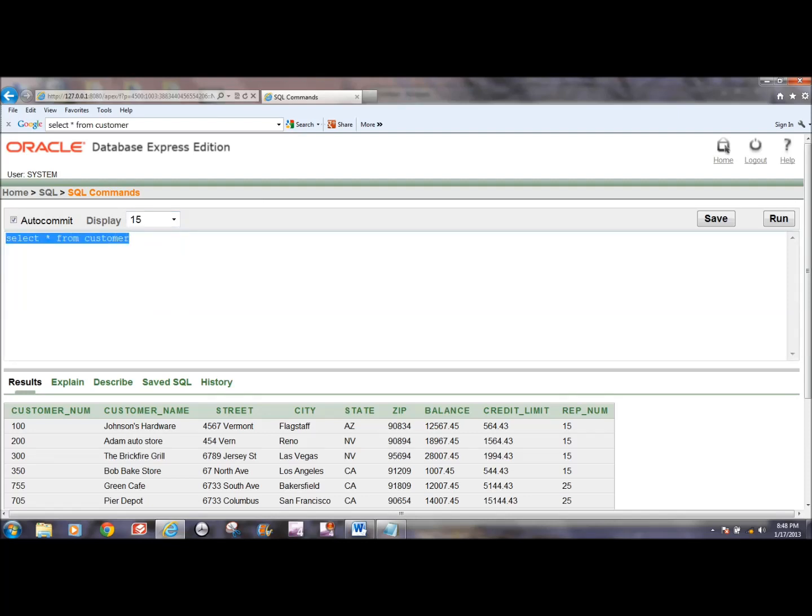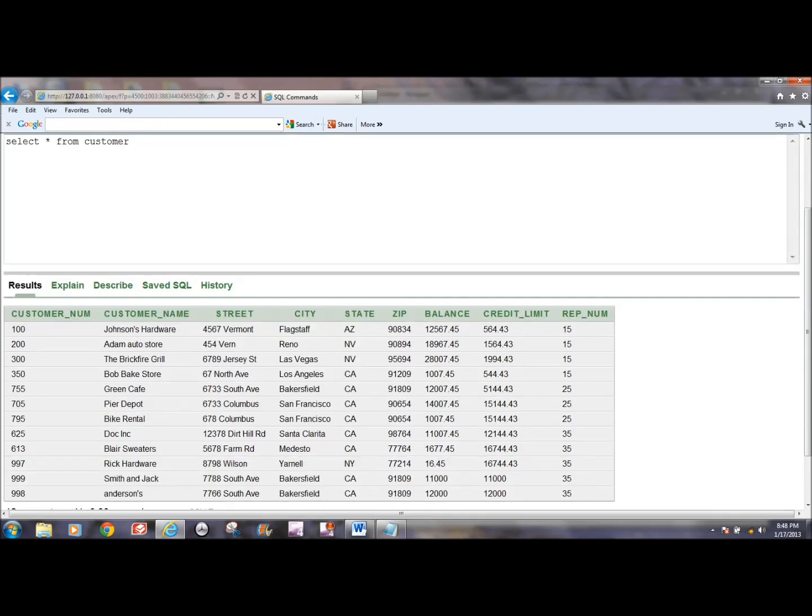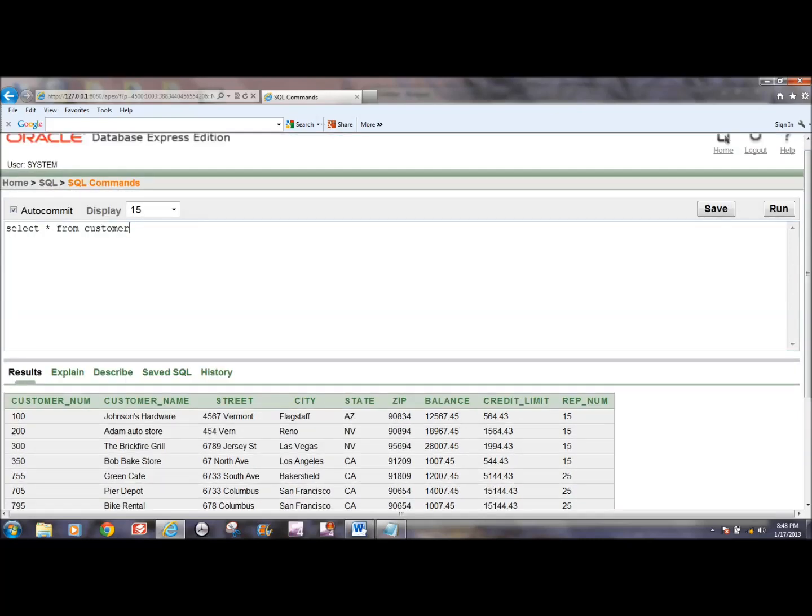Select all from customers one more time, hit Control Enter. When you go down to the bottom of the screen, you see now that there are 12 rows returned. And we can see all the rows for this table, including the two you just inserted. Now let's get back to wildcards.